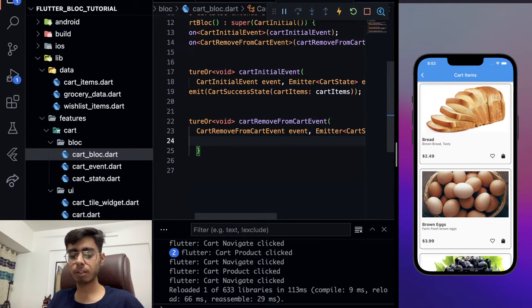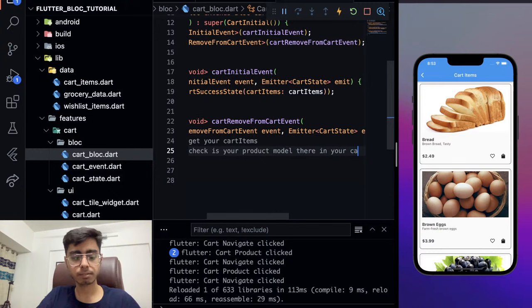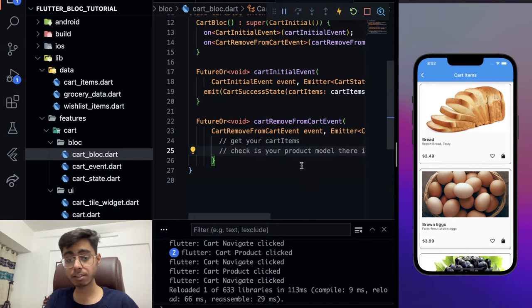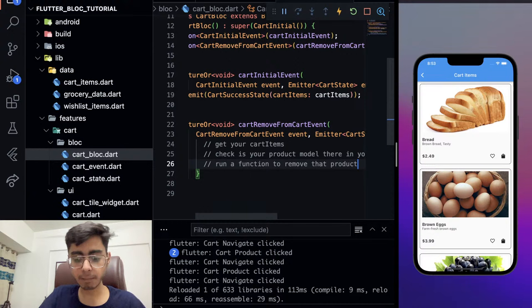So first of all, you need to get your cart items. Then you need to check, is the product model which you are going to get from your event there in your cart items? Definitely it will be there, because that's why we are running this event. So this is like always true, but you need to actually check it. So if my product is there, then run a function to remove that product model from that cart items. Simple.